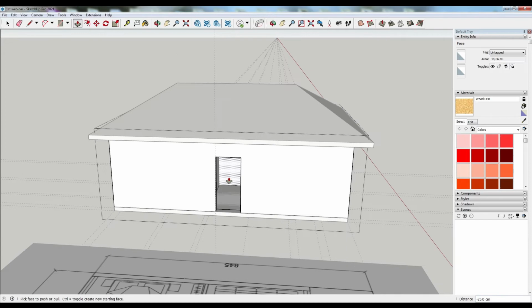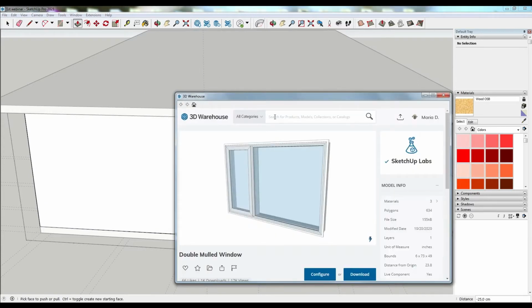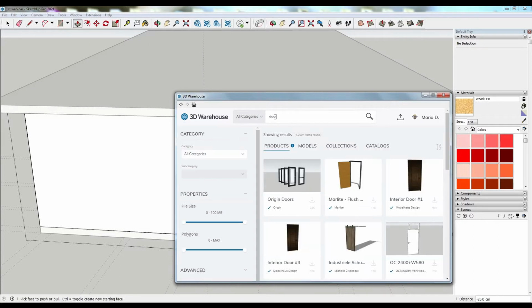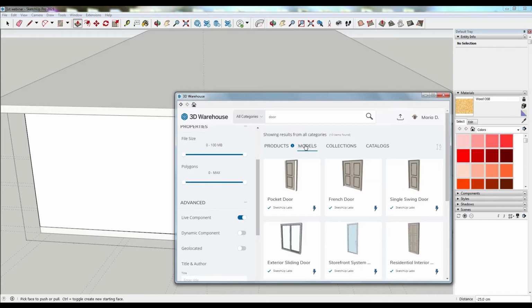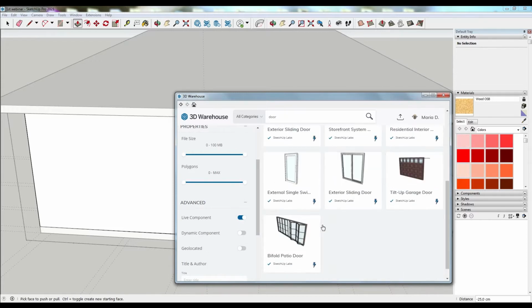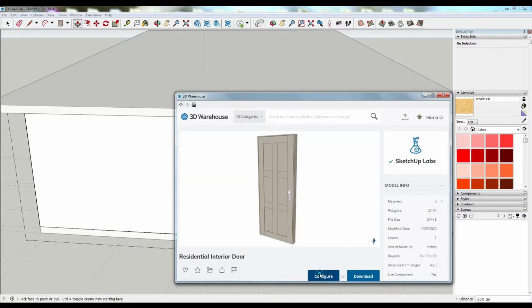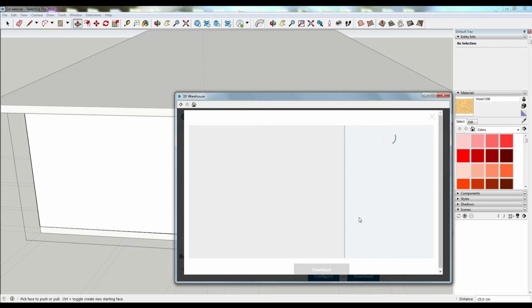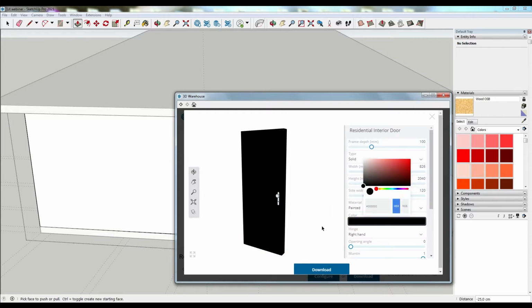Again, from the 3D Warehouse, I will choose a door. I will search for leaf component in the advanced options, models, and then I choose the design that suits my model. I will configure it here in this window, choosing a color that suits me and then typing the measures.